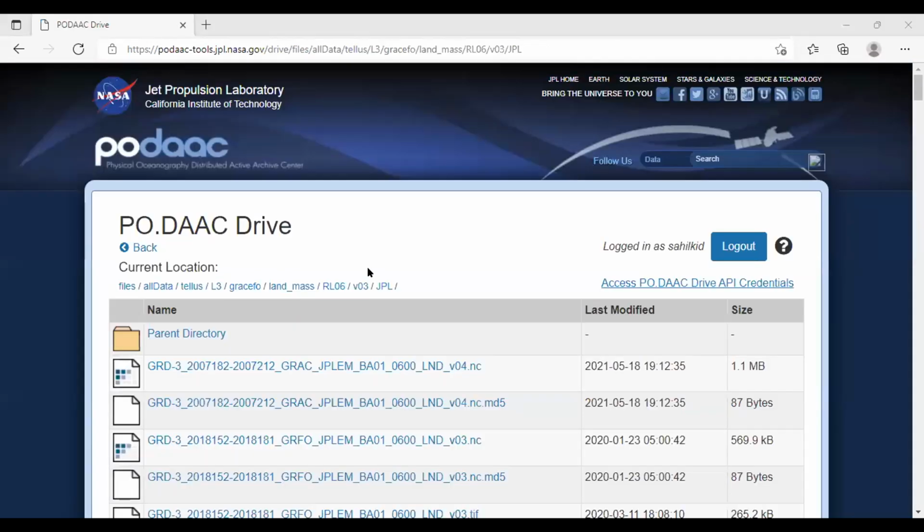So here is a cloud repository where you can download all terrestrial water storage data from the GRACE mission. And basically, as I said earlier, we download data from December 2019 up to April 2020 for the wet season. And data for the dry season, we download from June up to October 2020.